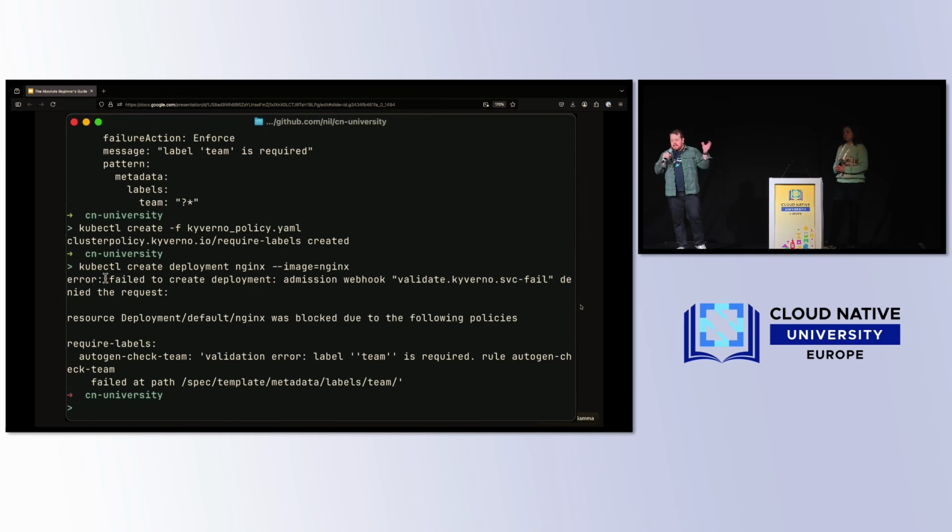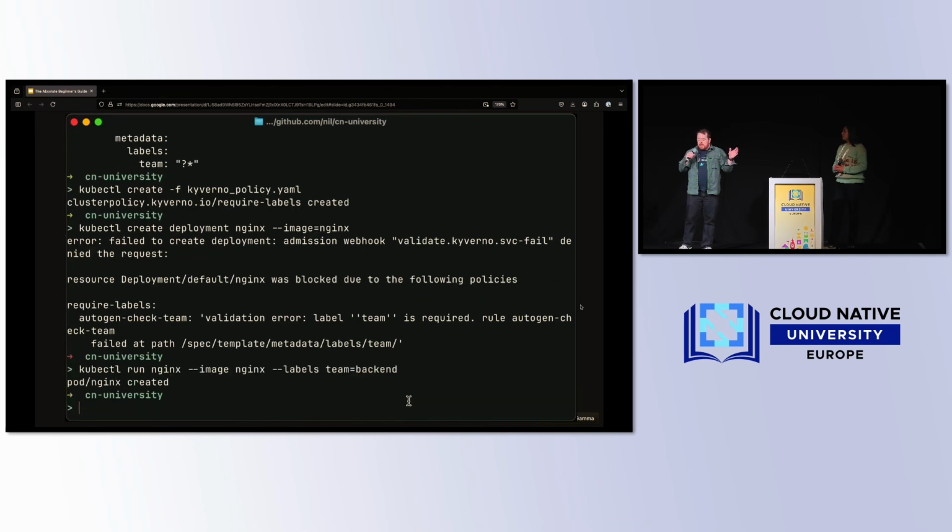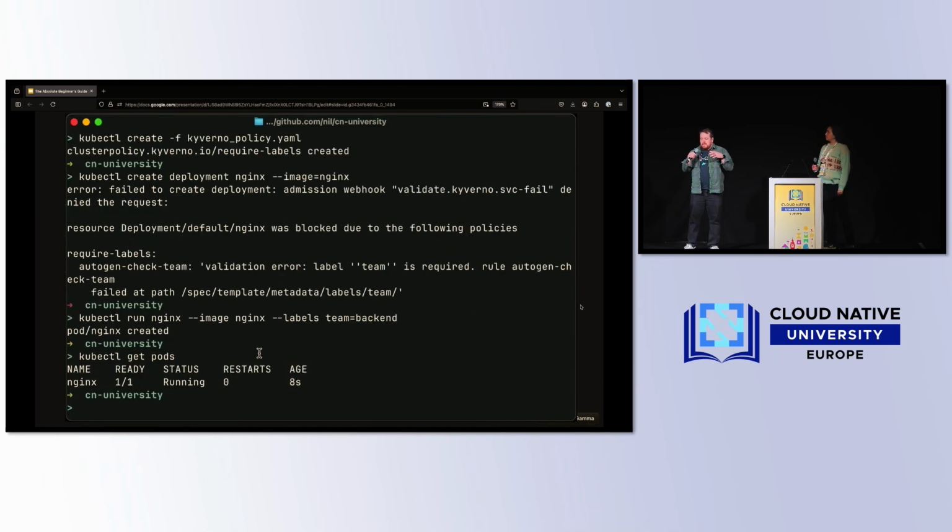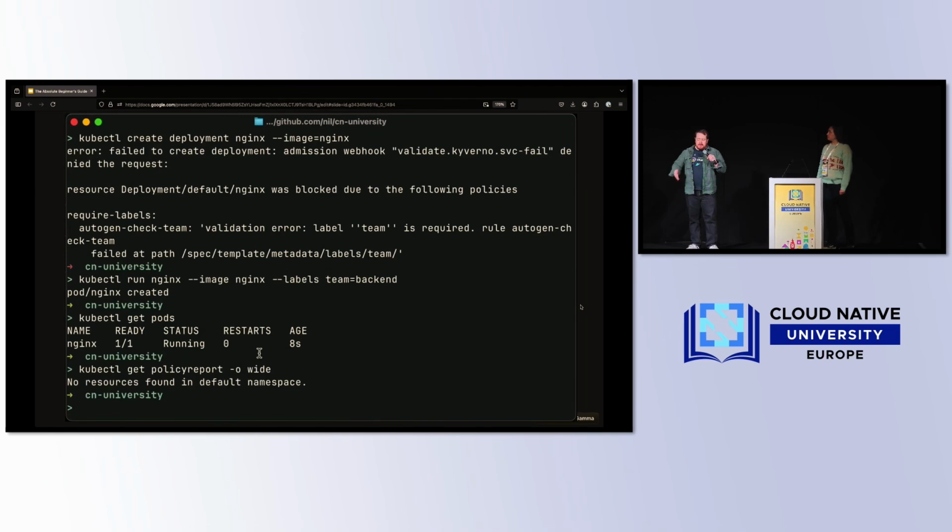And so we create an Nginx deployment, and it says, okay, that's not allowed because you didn't say what team you're on. So let's try again, but this time we'll follow the rules. And we'll specify the team, and we'll say team is backend. And look at that, it was allowed this time. So we can look at the new pod running. So we saw that the new thing was allowed into our system.